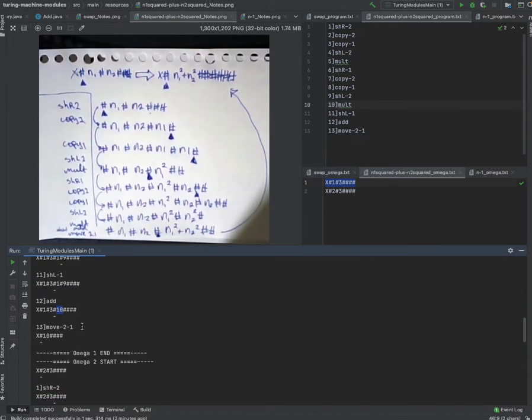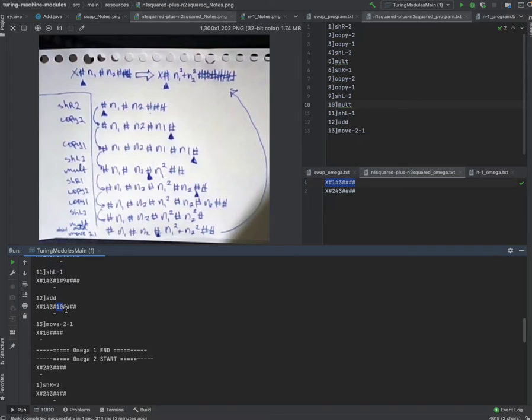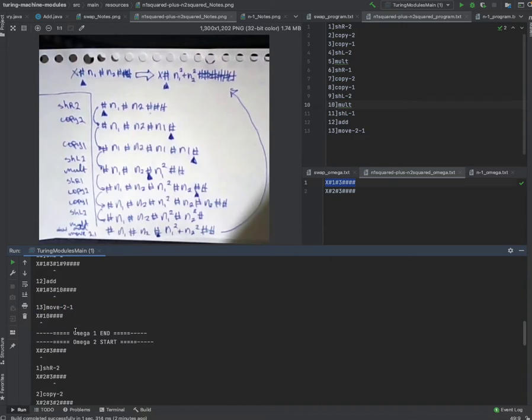Now, all we have to do is eliminate the initial values of n1 and n2 and keep the actual value of n1 squared plus n2 squared. Hence the Turing module move to 1, which has the output tape of this one. And that's the end for the first stimuli in our input string, 1 and 3 being n1 and n2 respectively.